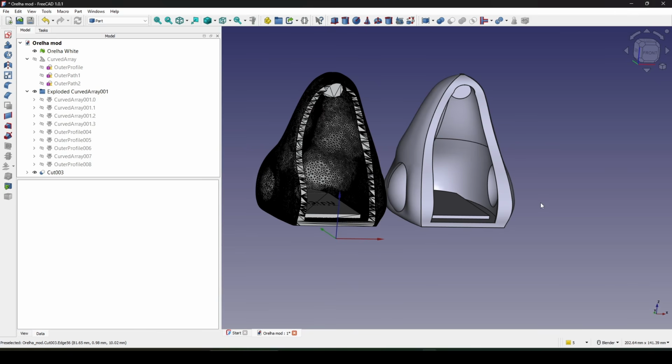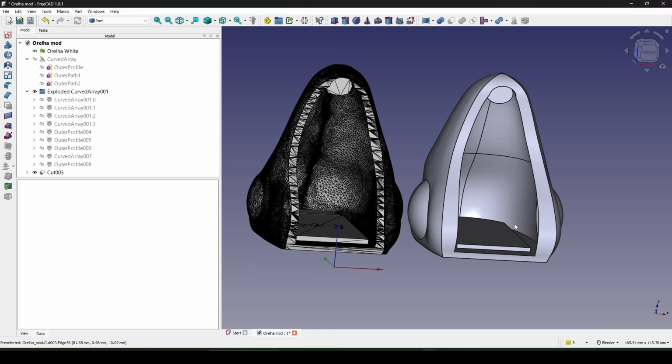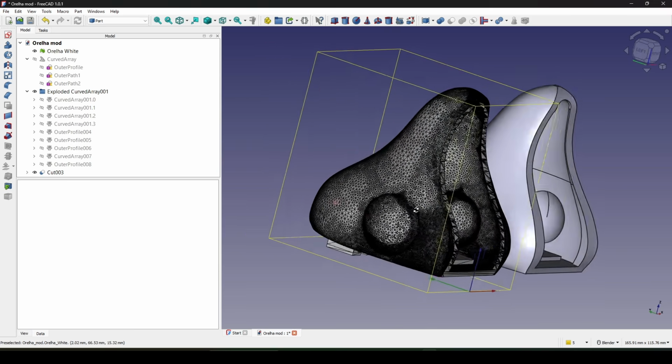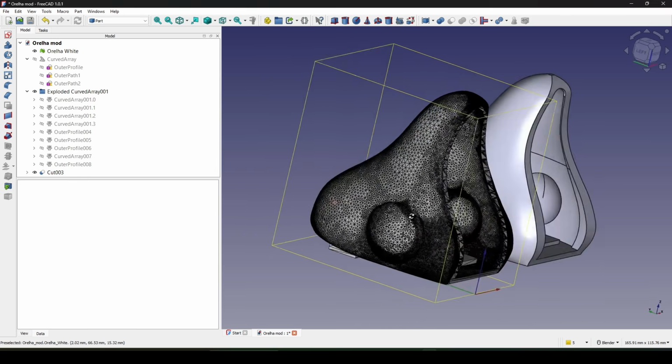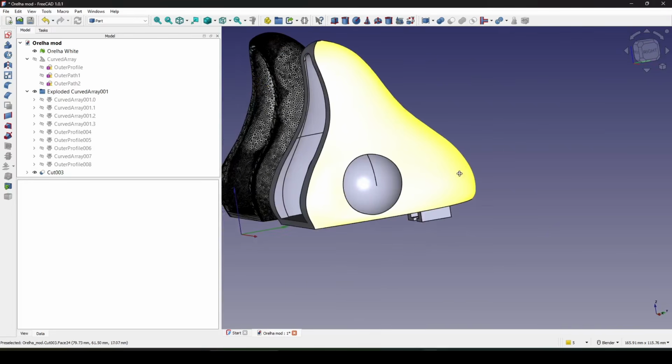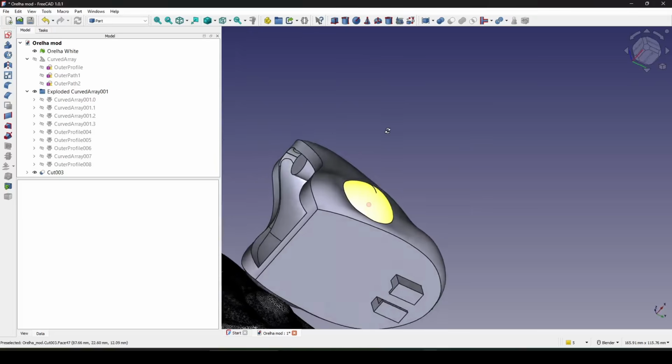Hello guys, and today I'm going to show you how I recreate this geometry on the left, with a lot of complex geometry in here, to the very clean model on the right.